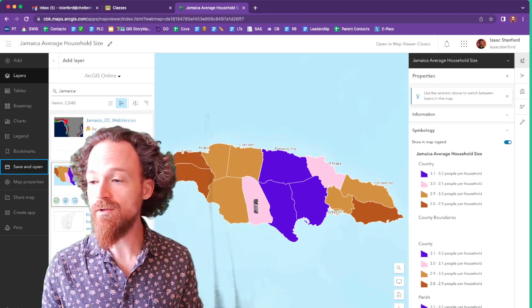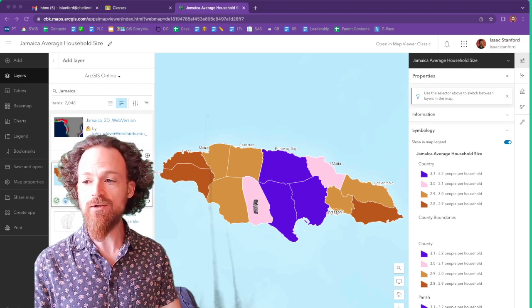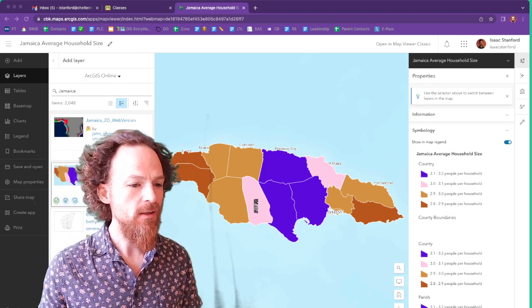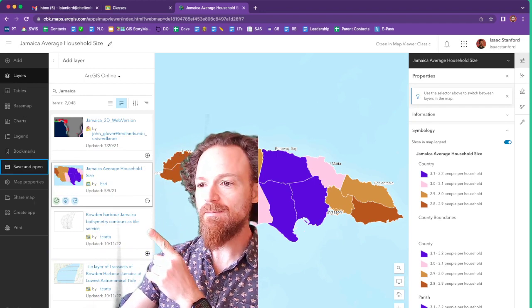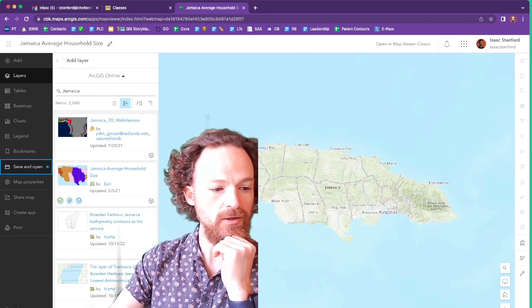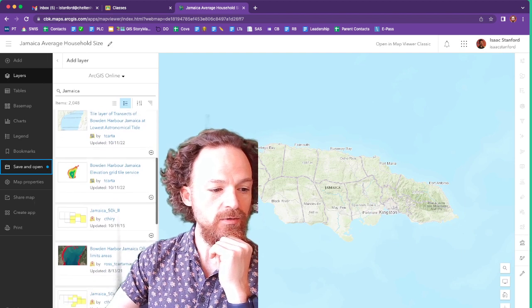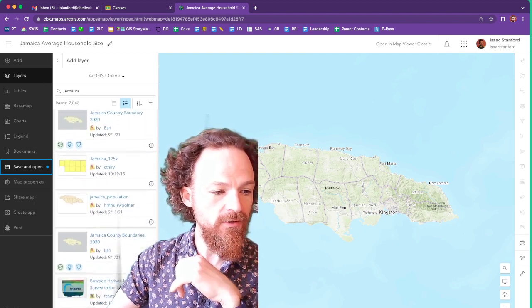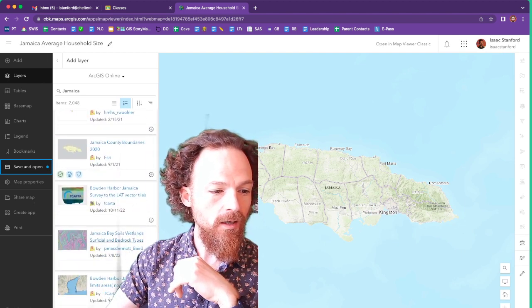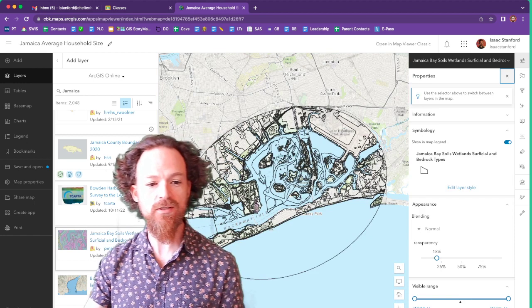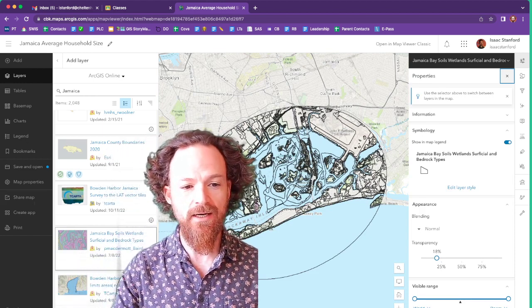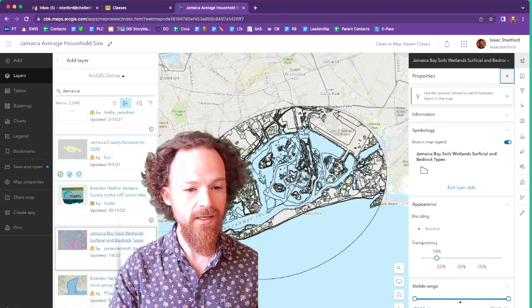There are some other really cool things you can do in terms of effects on this map. Let's see, I can always remove this map by just clicking the minus sign right here, so it takes that off. And let's see if we can find anything else here that might be useful. Here's one that shows different types of wetlands within Jamaica, and you can see this focuses on a very specific place on the island where they have some data added here.